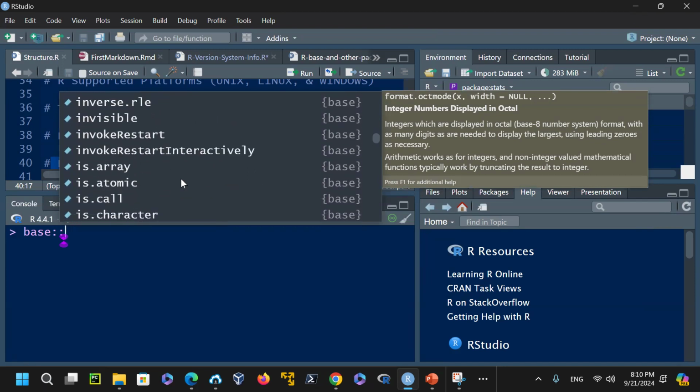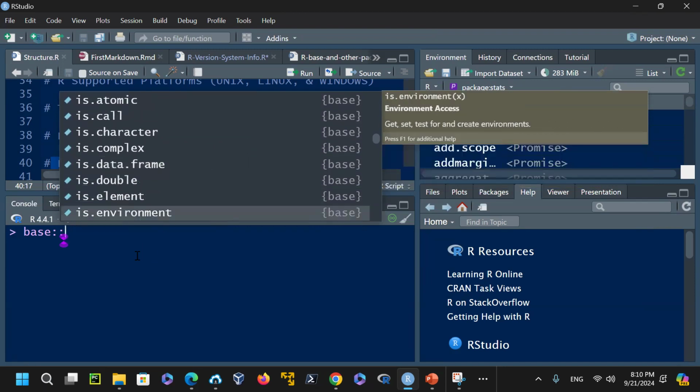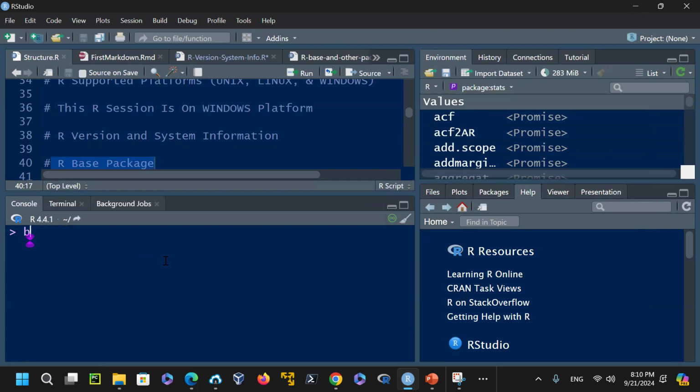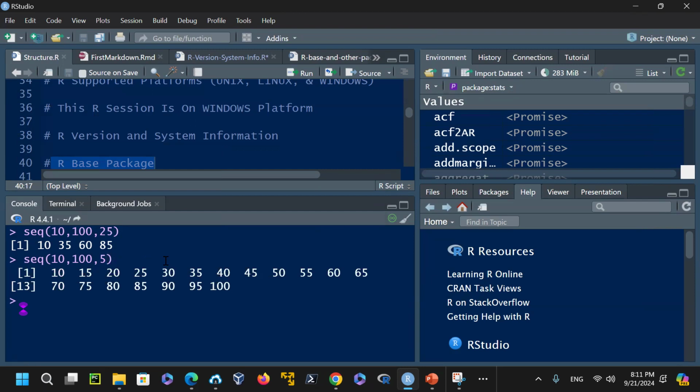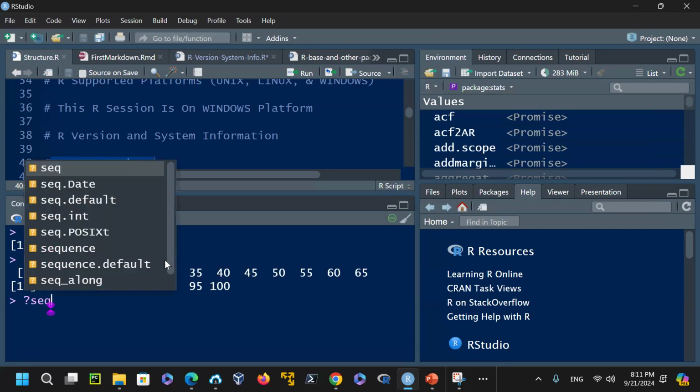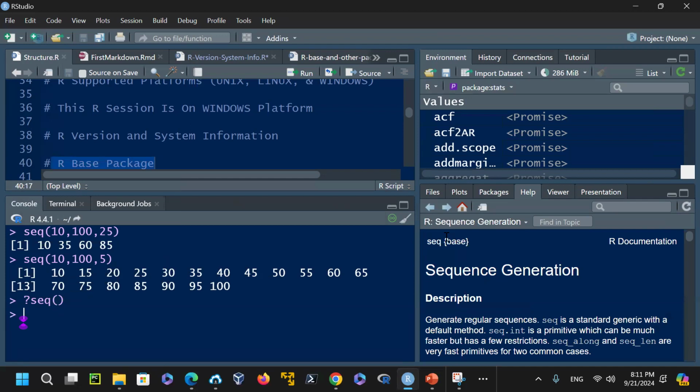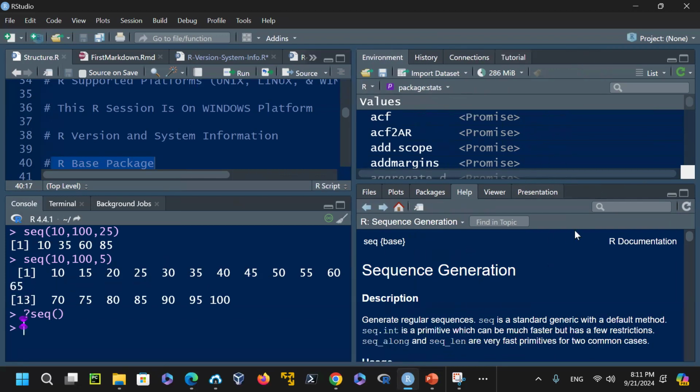For example, some of the functions that are part of the base: let's say I just type in sequence, and then 10 to 100, with a difference of 25, I'll get those numbers. And if I say a difference of 5, I get those ones. And if now I ask what is sequence, I could get help with the question mark sequence, as a function, and it will produce an output here for me saying that sequence is this.